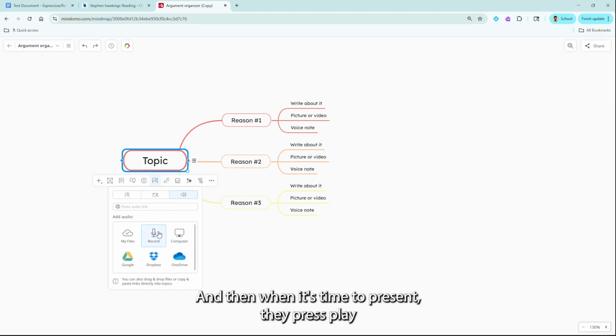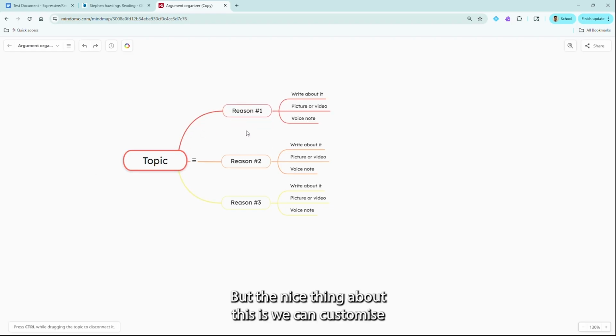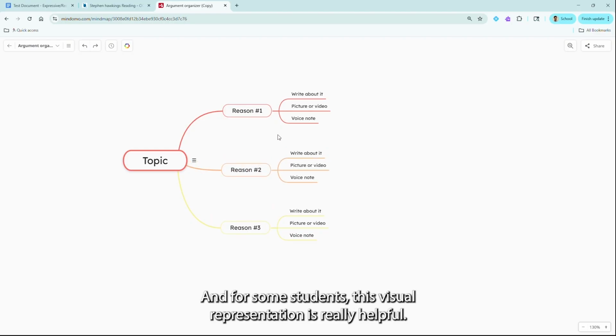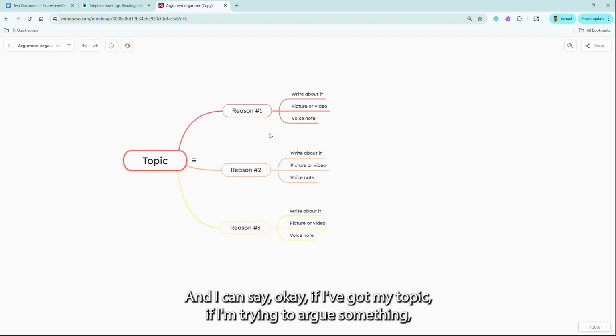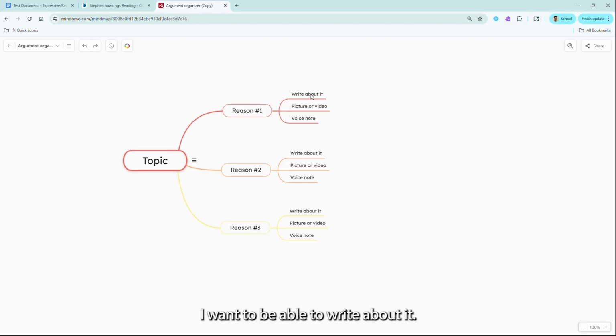And then when it's time to present, they press play and the audience can listen to that recorded message. But the nice thing about this is we can customize how this is designed, and we can adjust this. And for some students, this visual representation is really helpful. And I can say, okay, if I've got my topic, if I'm trying to argue something, I need 3 distinct reasons. And not only do I need 3 reasons, I want to be able to write about it.